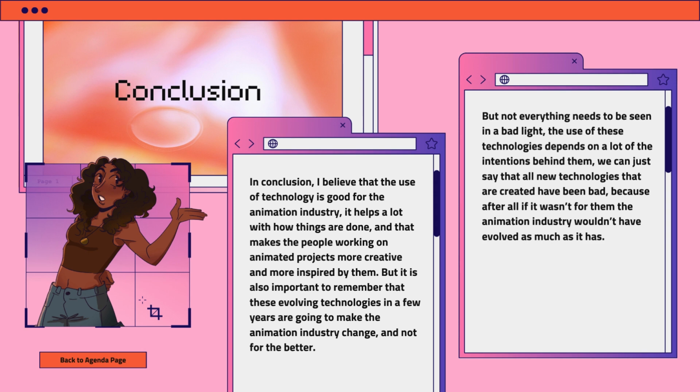But not everything needs to be seen in a bad light. The use of these technologies depends a lot on the intentions behind them. We can't just say that all new technologies that are created have been bad, because after all, if it wasn't for them, the animation industry wouldn't have evolved as much as it has.